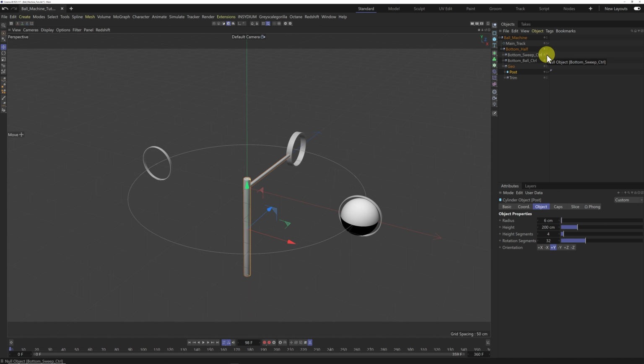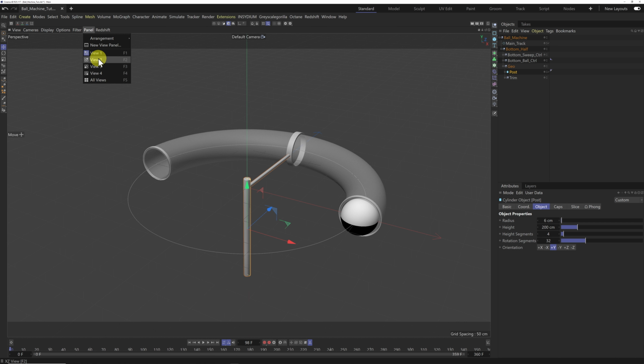So I'm just going to turn the sweep back on, and I'm going to come to the top view.